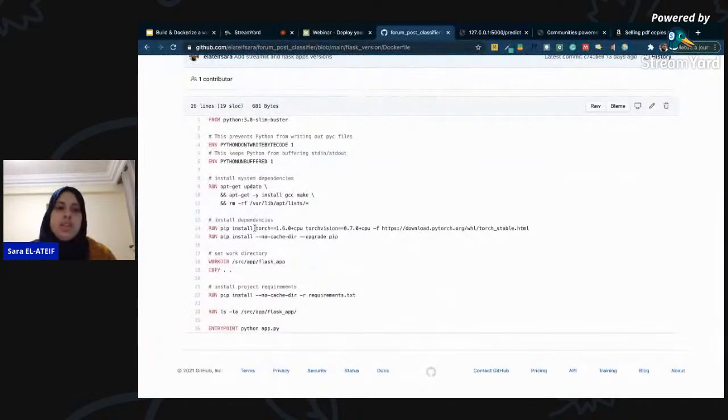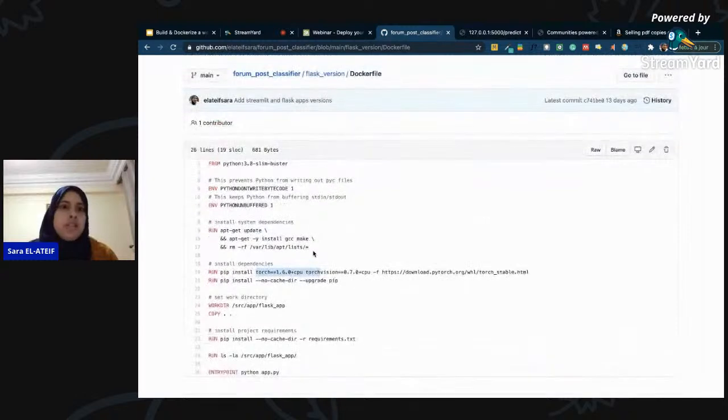I installed PyTorch, and I installed the simple transformers library and the tokenizers, the one I told you to specify the version for. And of course, I installed Flask because it's the one I am running my app with. These are all the libraries I needed for my model. And that's what I'm doing here.